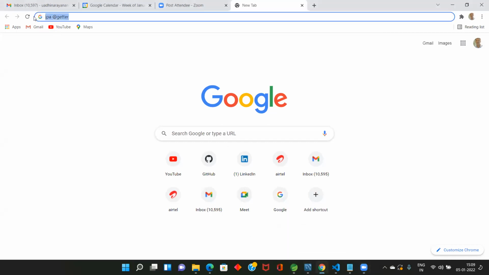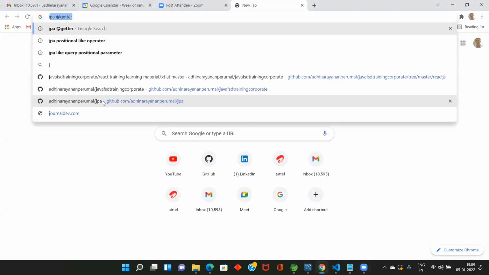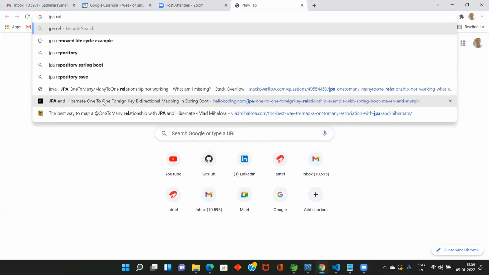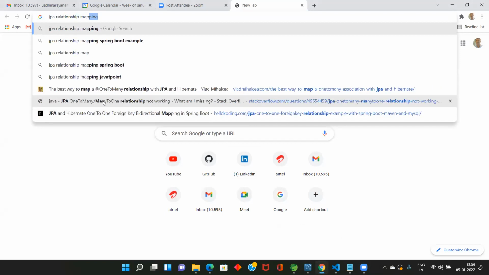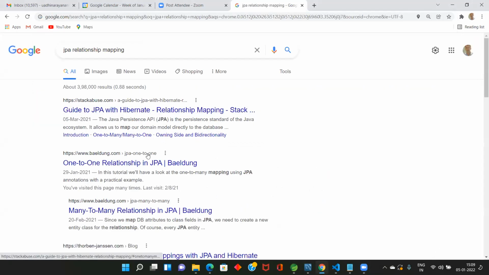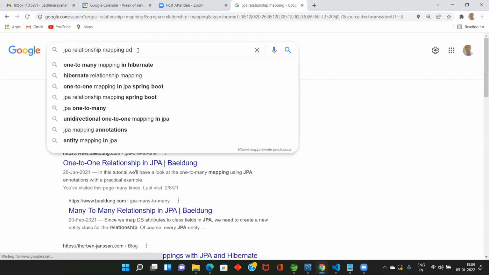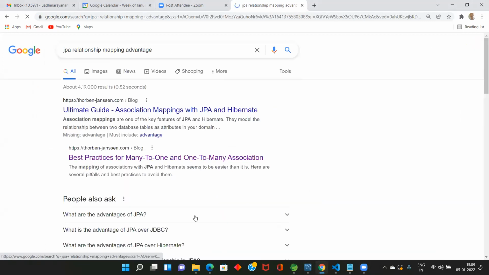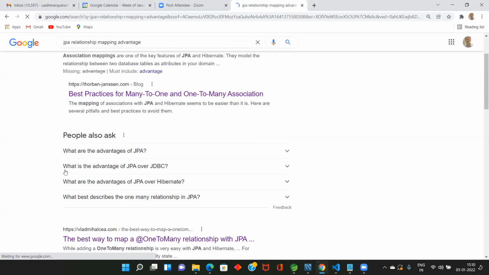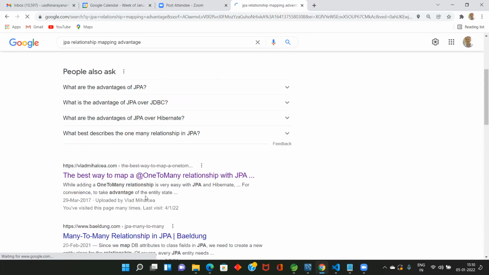Okay. So yesterday we saw JPA relationship mapping. So what is the advantage? Someone can explain advantages and disadvantages. Association mapping in JPA, best practice. What are the advantages of JPA? What are the advantages of JPA over JDBC? What are the advantages of JPA over Hibernate? What is the best way to describe a one-to-many relationship?